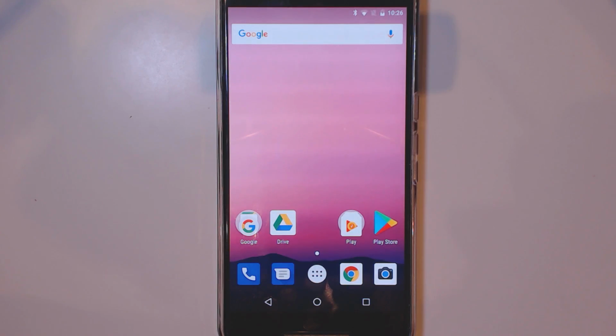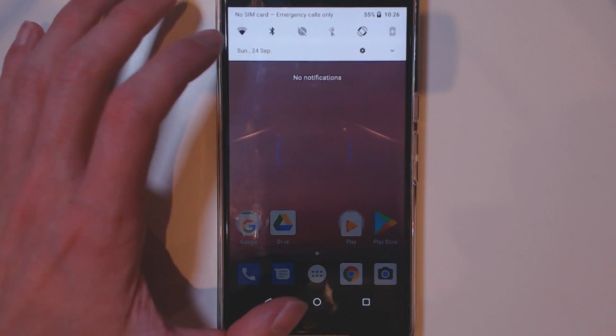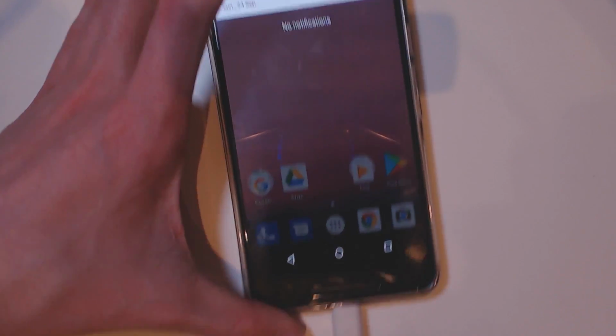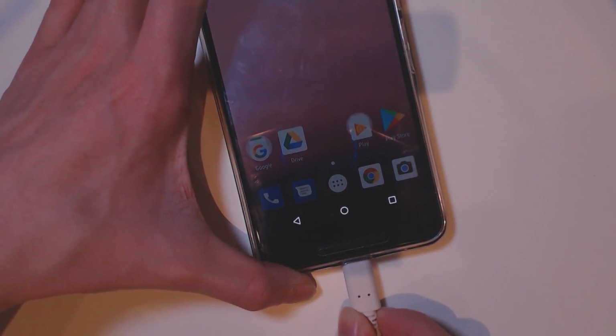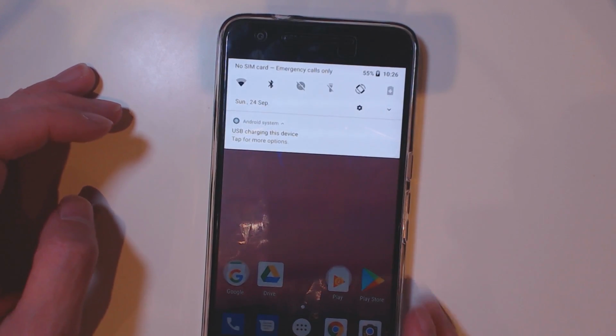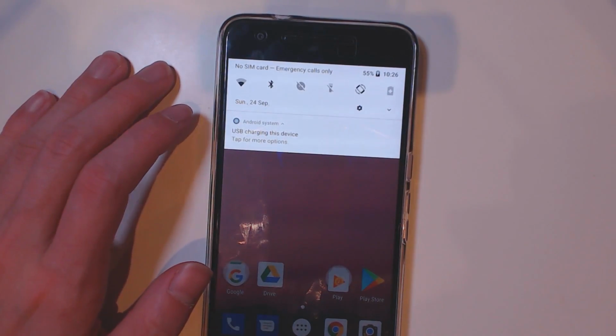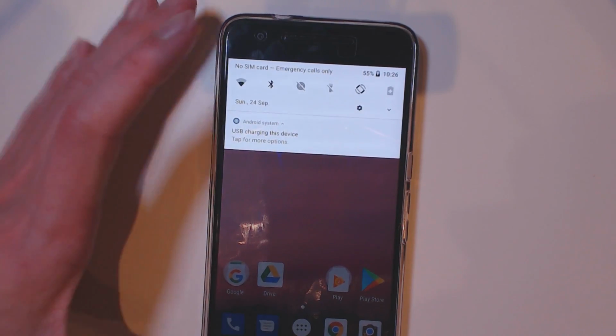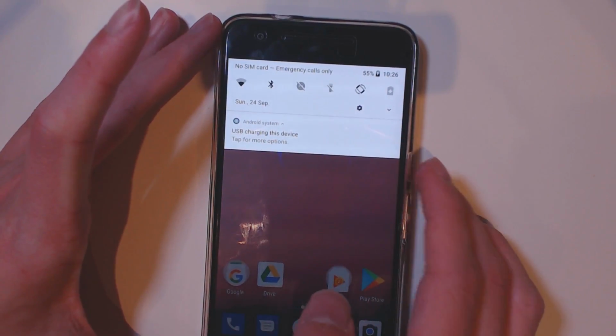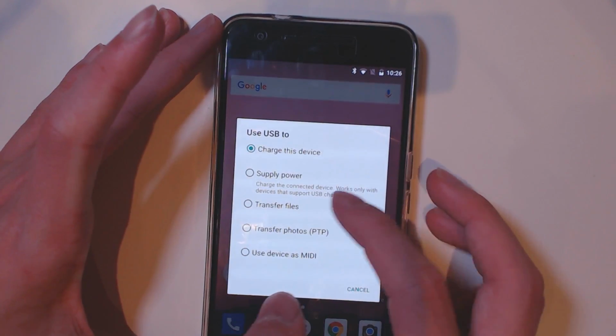Now what we need to do here is copy over the Magisk.zip file for it to be flashed in TWRP. So to do that, obviously, we'll need to go down, and you might need to replug your USB if you've left it in after relocking the bootloader. And it should show up here. If not, we also need to change from charging this device to file transfers.